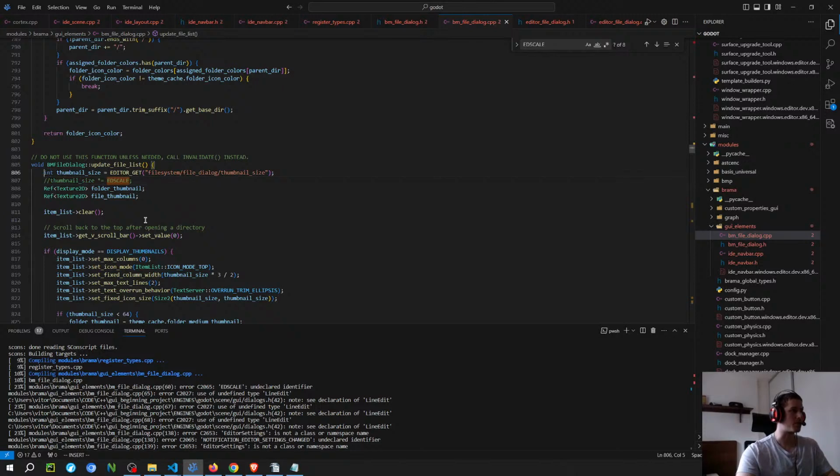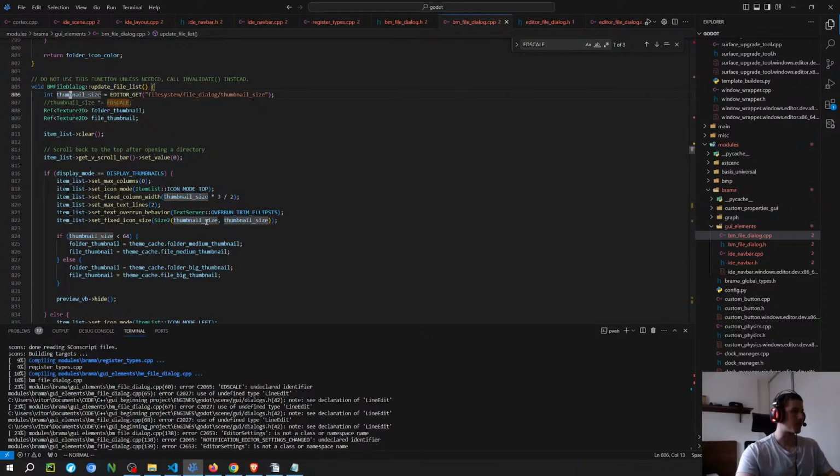And this macro here gets the settings from the editor. So I'm gonna have to comment everything out here, I think. Or just delete this function.